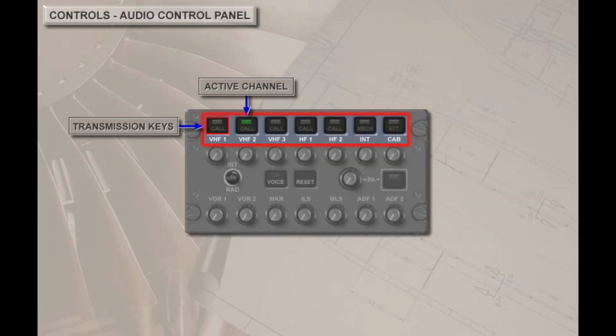The flight crew uses the audio control panel, or ACP, to select the VHF or HF transceiver for transmitting and for the selection of systems for reception and volume control. The top row on the ACP is where the various radio transmission keys are located.